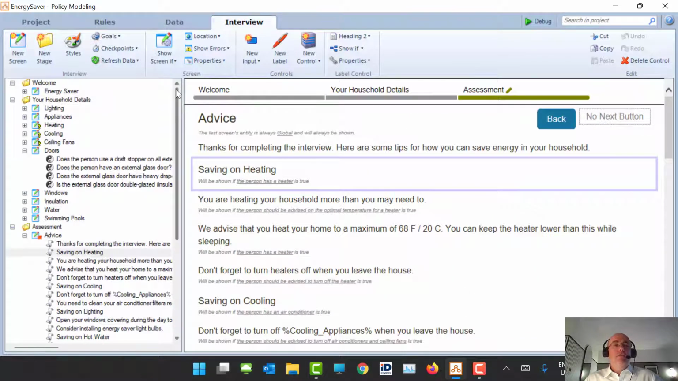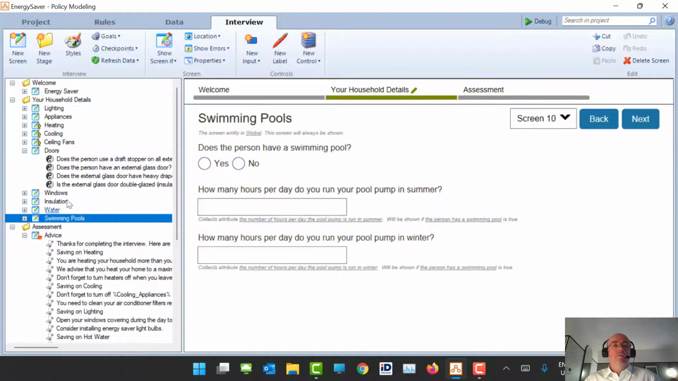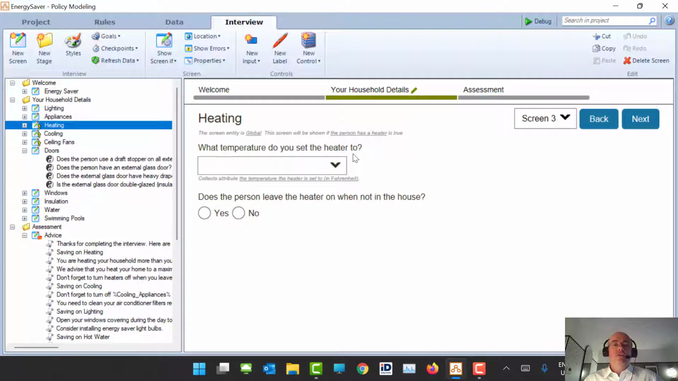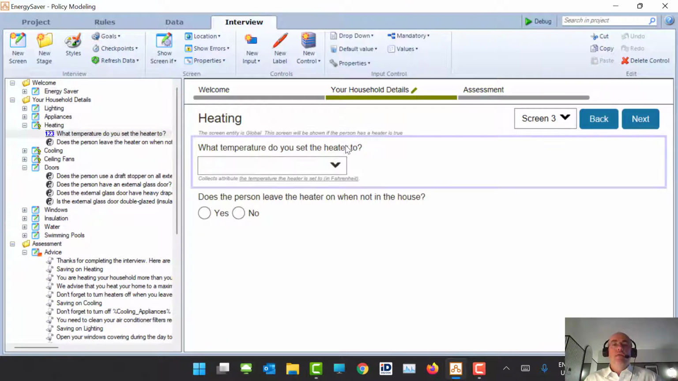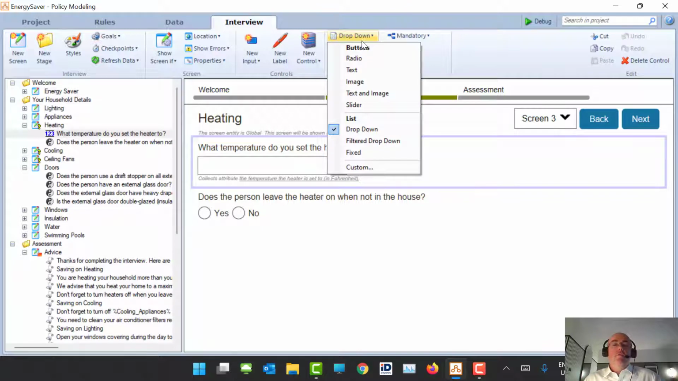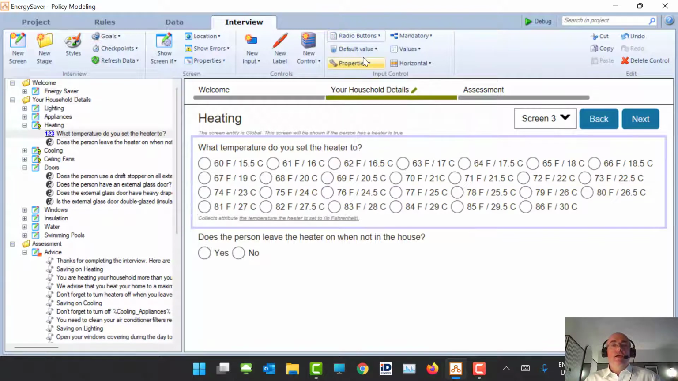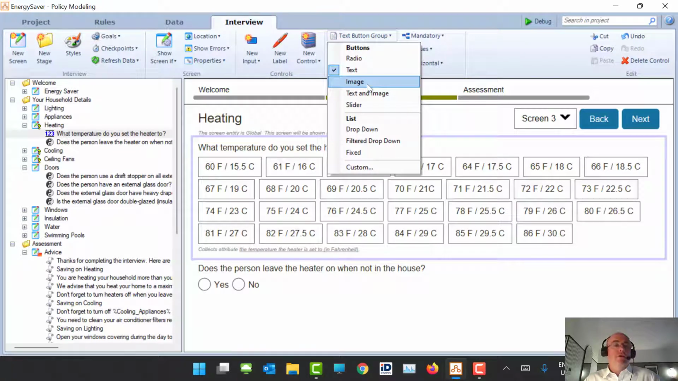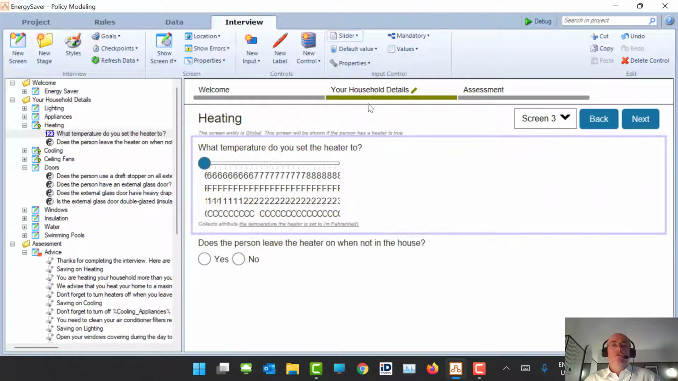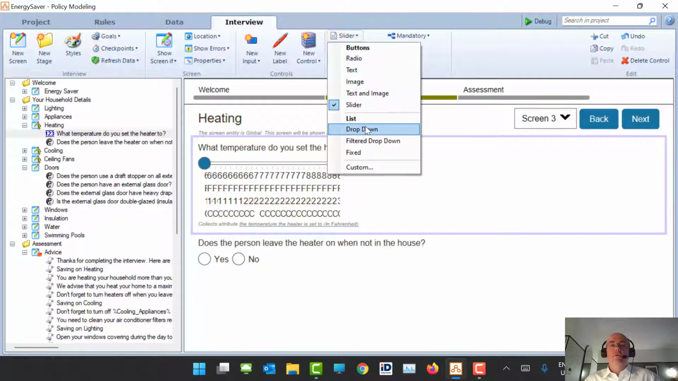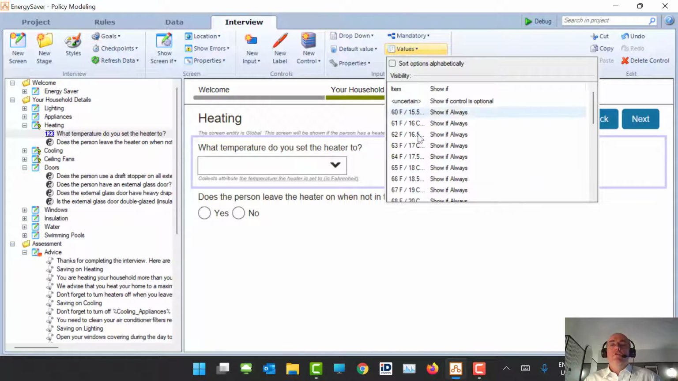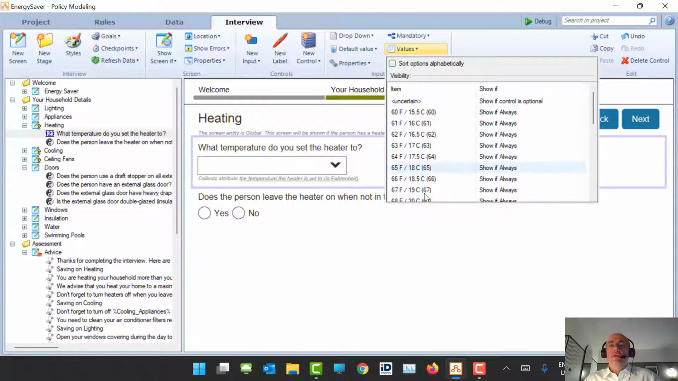If we go back to the page that contained information about the heating, we have a question that says, what temperature do you set the heater to? And it's being displayed as a drop-down. Remember that when you have a set of values, you could also display it as a radio button, but you can see that that would be pretty atrocious in this case. Or it could be text buttons, or it could be images, but I don't have any images, or it could be a slider. All of these look pretty terrible in their current situation, so I'm not surprised they chose a drop-down. But when you look at the drop-down and select the values, you'll notice that the values are being shown in a slightly different way to normal.